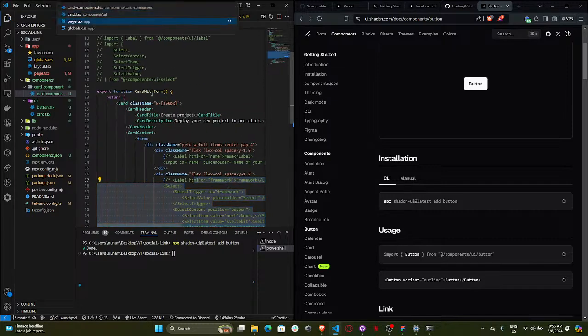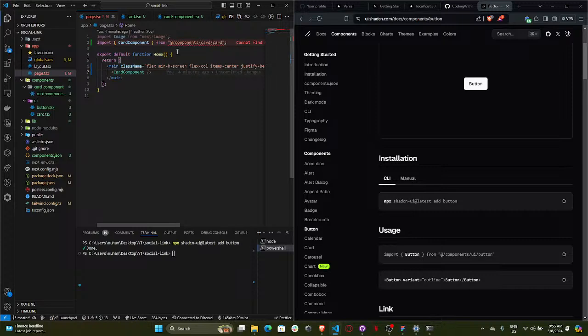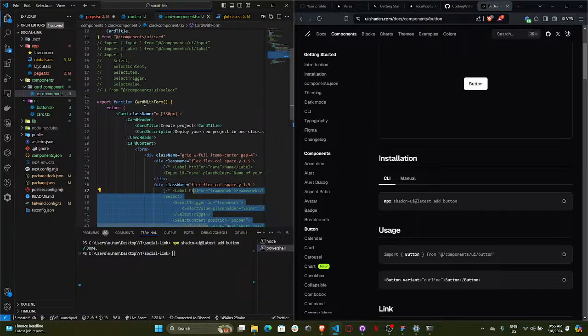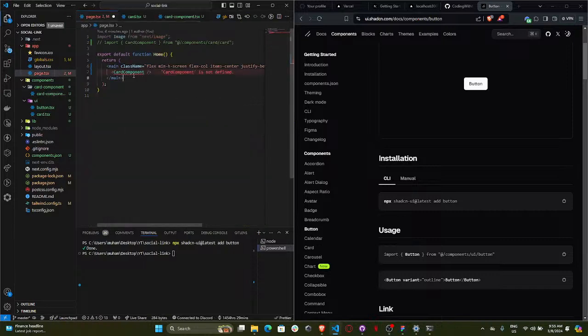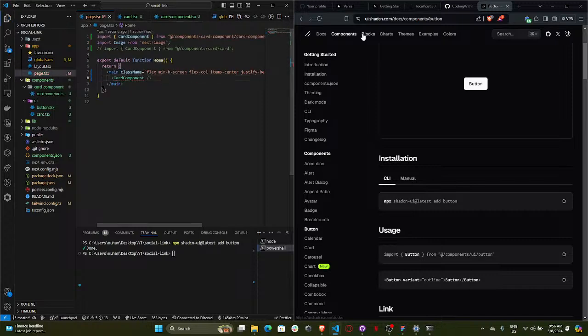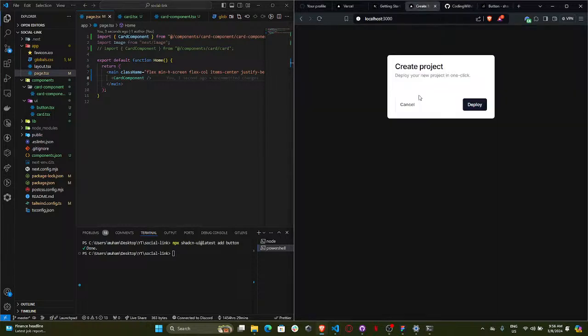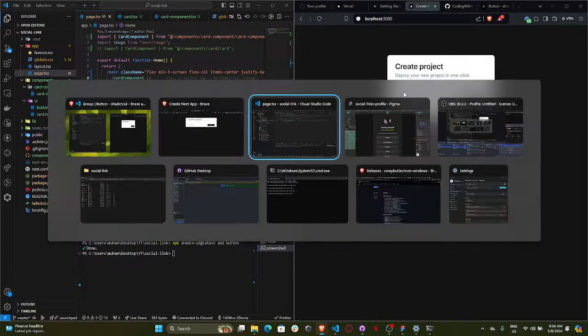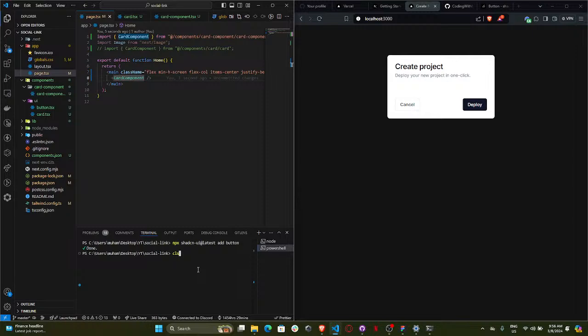Okay, so we got an error in the page because it says we cannot find this component. Yeah, that's right. So just comment this out, copy the card component, and go to the card component that we have created. Here, just replace it with this one. That's it. Click here and press quick fix, add import. Boom. If you go to our code, here you can see we got our card. That is really good. Okay, cool. So this one is done.